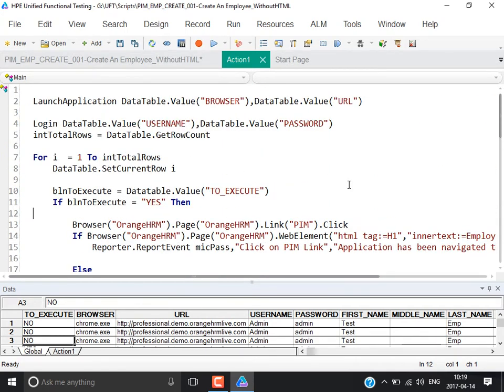When all I need to take the screenshot one by one. Whenever I log in, I need to provide the screenshot. Whenever I navigate to PIM, I need to take the screenshot. For add employee, click and navigate add employee, I need to take the screenshot. All this. Let's see how I take the screenshot.